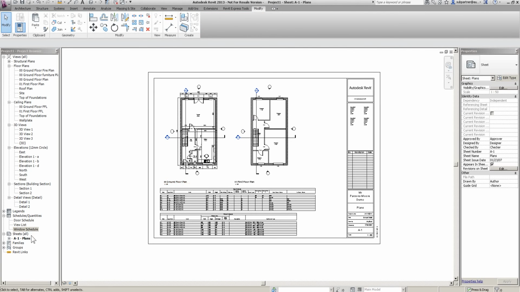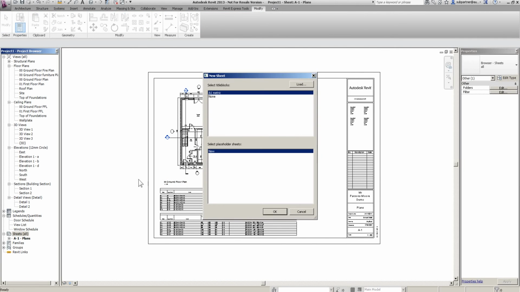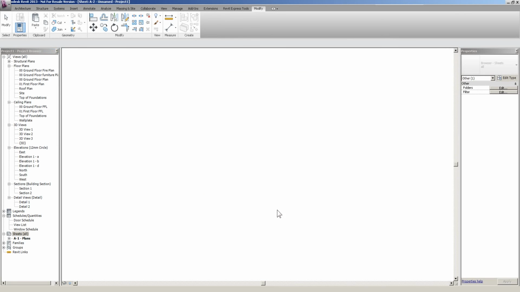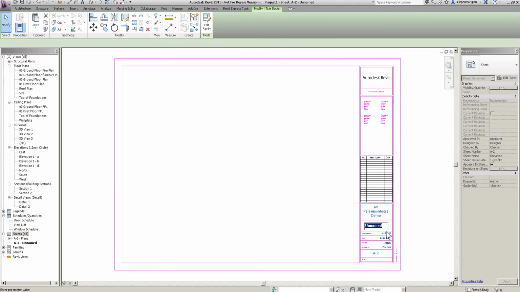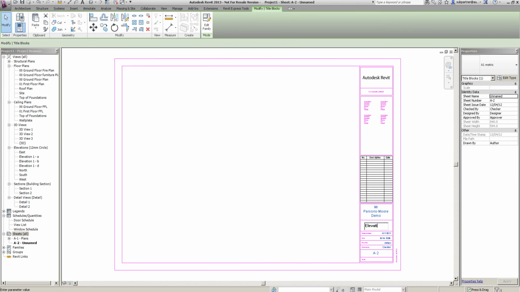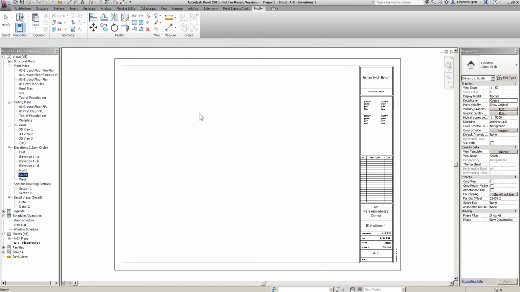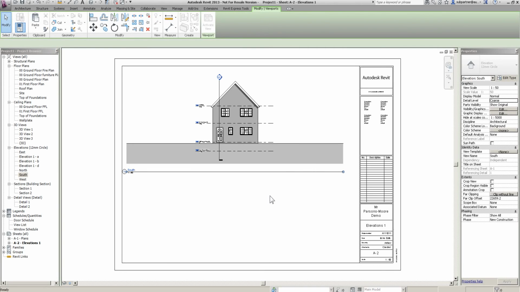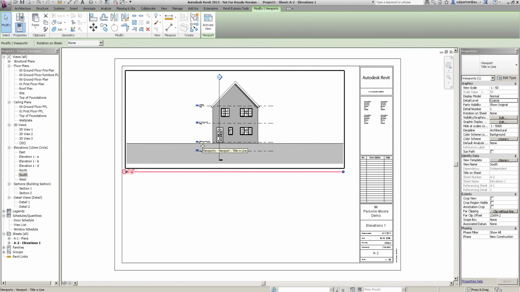Fantastic. Okay, let's go right click, new sheet. I'm going to create another sheet just here. I'm going to call this one elevations 1, because I think I'm going to have to fit them on 2 sheets. Okay, I'm going to put my south elevation on here. Okay, just note what it does, it puts the extent of the sheet on there.